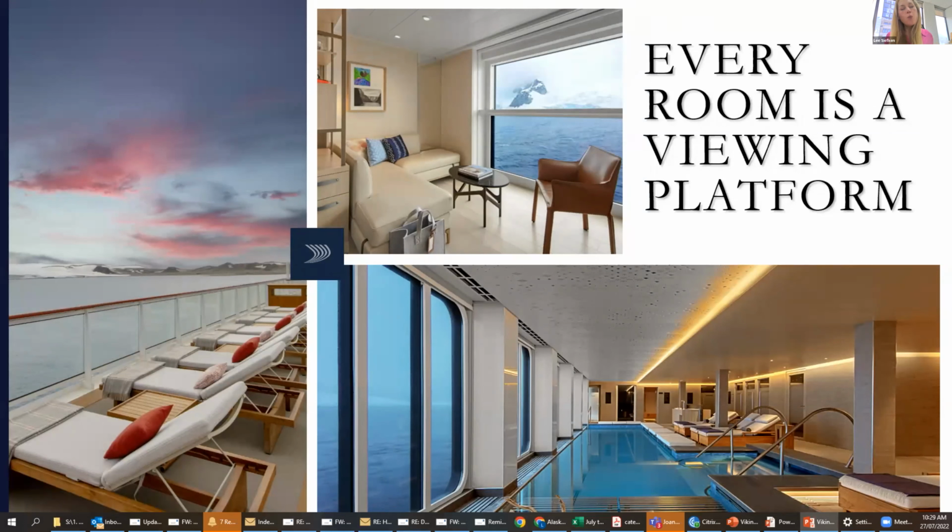What is extraordinary about our expedition ships is that there are a lot of wonderful luxury expedition voyages out there, and on board the facilities are great, but you are somewhat removed from the destination that you're in. Whereas with our new Viking expedition ships, we've designed it so every room is a viewing platform. I'm not kidding. There is floor to ceiling glass no matter where you are on the ship.